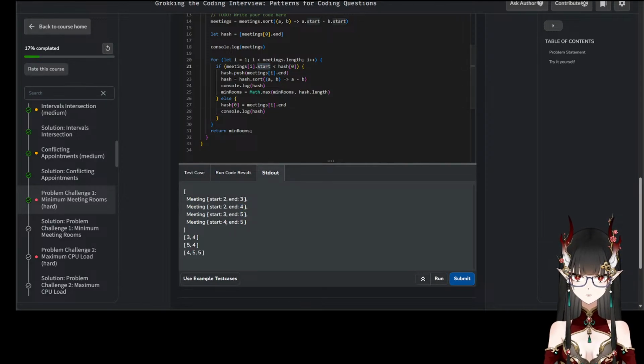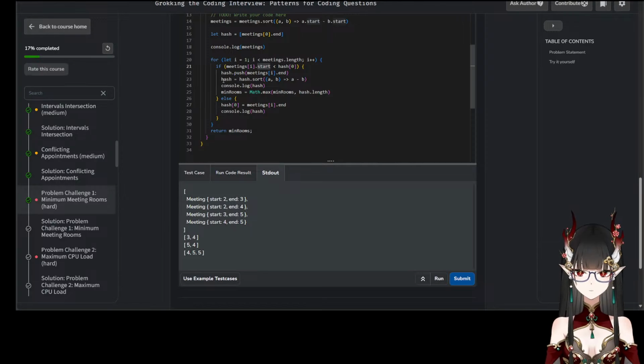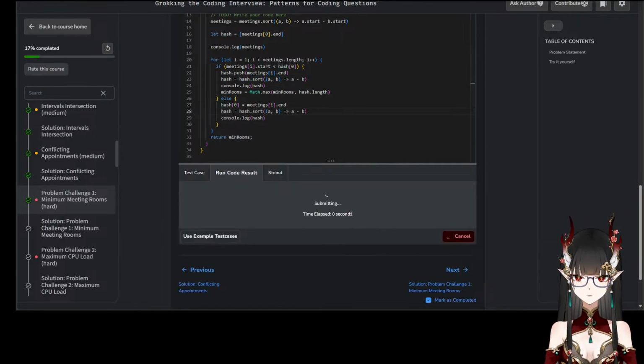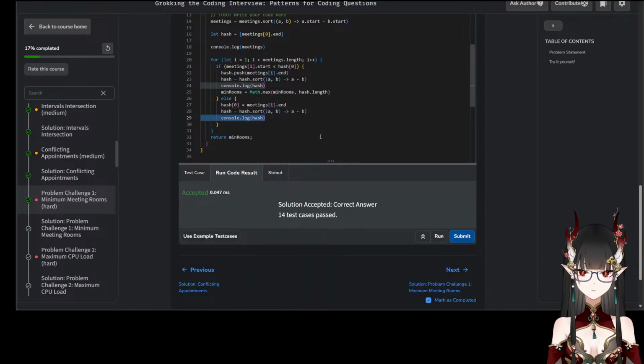Wait, the start time of this is 4. Hash 0 is at 4. It's no less than the first end time. Oh, because after this change, this order. So every time when this modifies, we do a sort. Now it's correct. Submit. Correct. There.